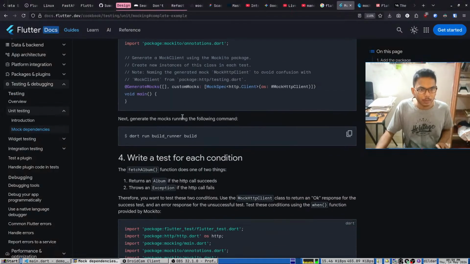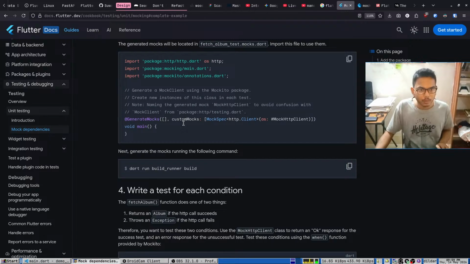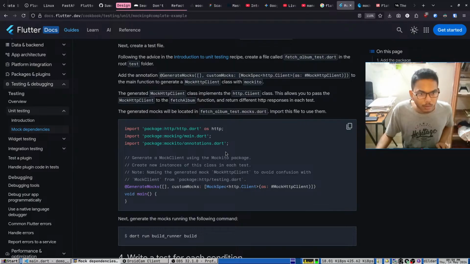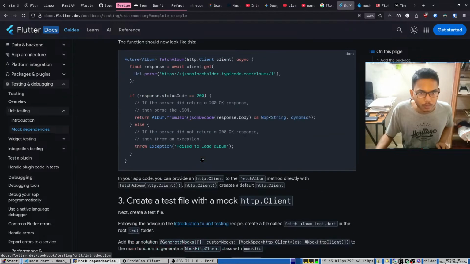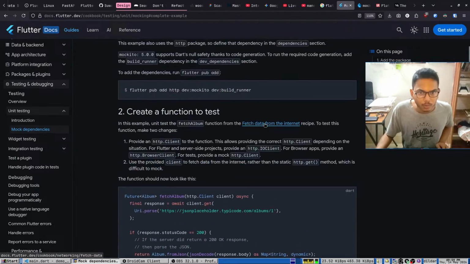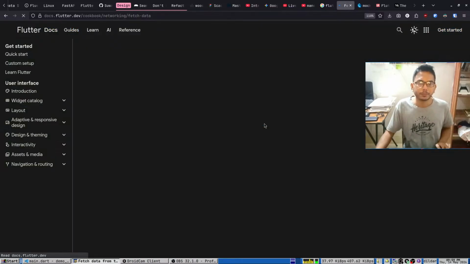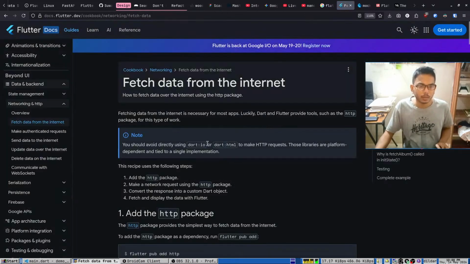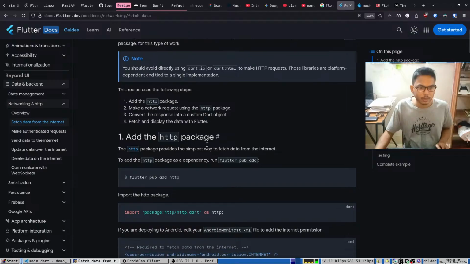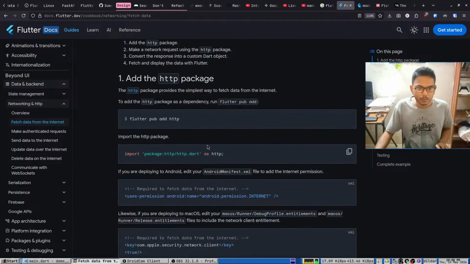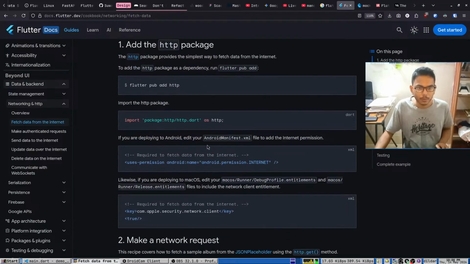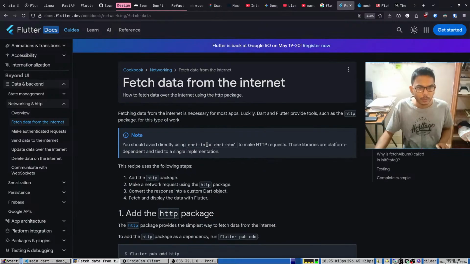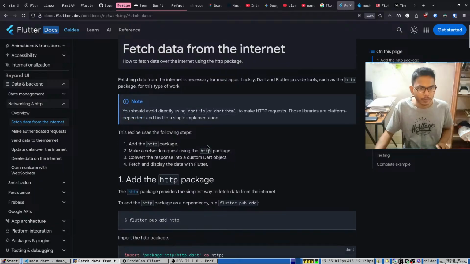Okay, the mock is running the pulling command. Okay, I think I should just quickly check on this. If you are deploying to end, fetch data from the internet. Fetching data from the internet is necessary for most apps.